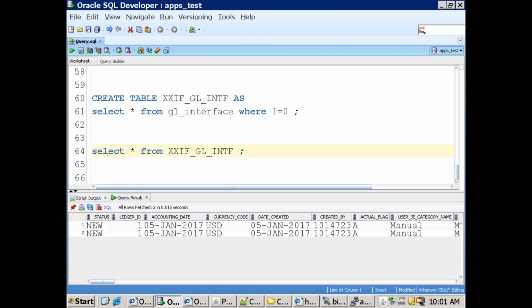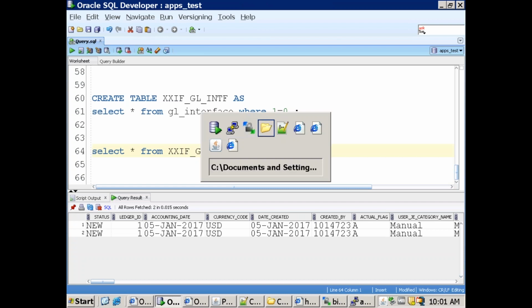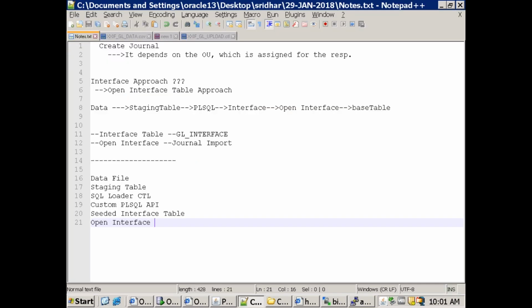Now the next step is we have to load the data from the custom table into the seeded interface table. As of now we have done three steps: data file, staging table, and control file. The next step is we have to load the data into the seeded interface table using a custom PL/SQL API.